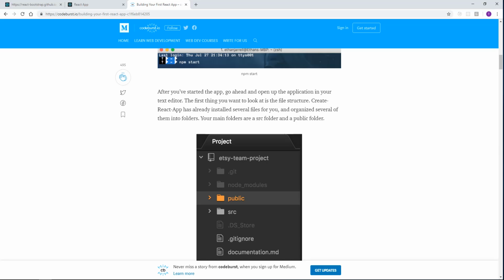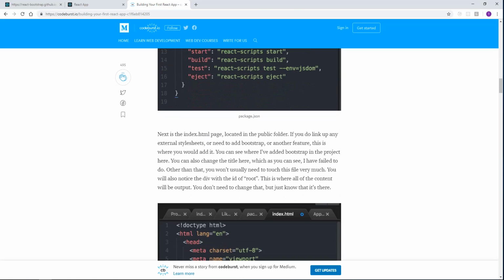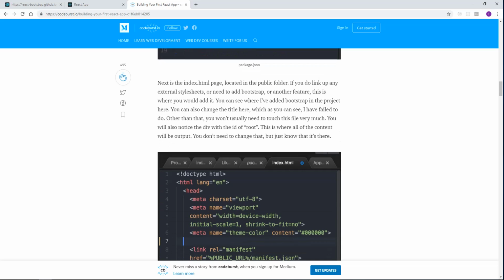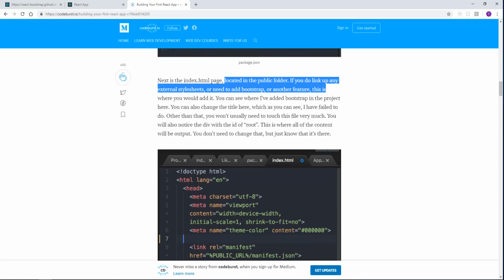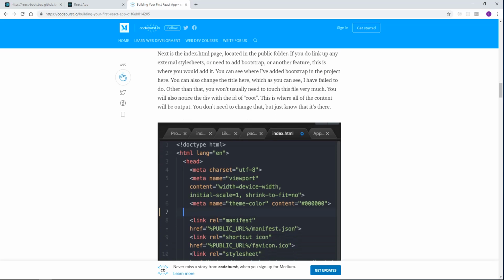After you've started the app, go ahead and open up the application in your text editor. The first thing you want to look at is the file structure. Main folders are a source folder and a public folder. So index.html is located in the public folder. If you do link up any external style sheets or need to add Bootstrap or another feature, this is where you would add it. Okay, perfect. You can also change the title here, which, as you can see, I have failed to do.